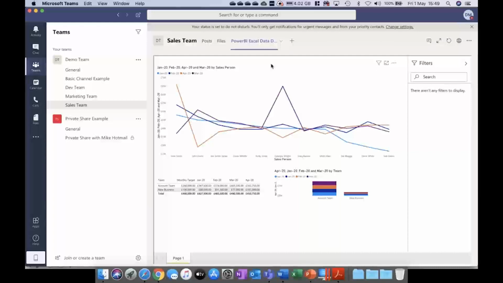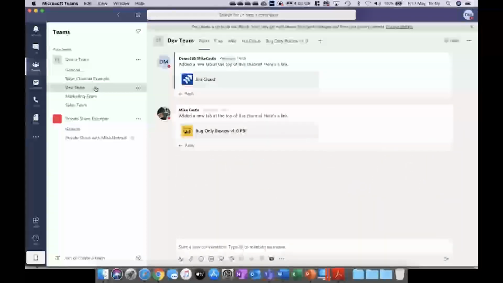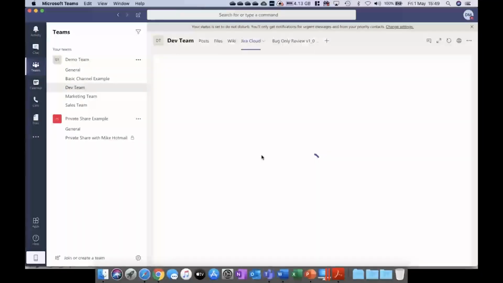But the other part of this is with integration. It's not just about the dashboard. Sometimes it's actually about just keeping a view of things that are going on elsewhere. So what I'm going to do is just show you an example of a development team. So here we have Jira, which is a tool used to manage the tasks in the development team. And I've actually linked Jira to it, so I can now look at the tasks in detail if I really wanted to.